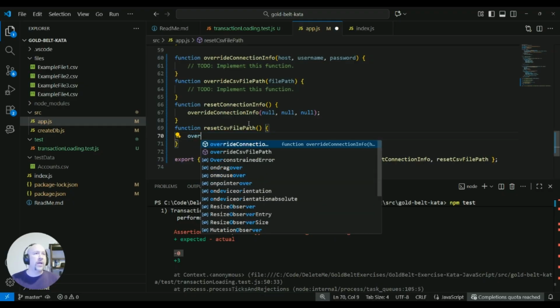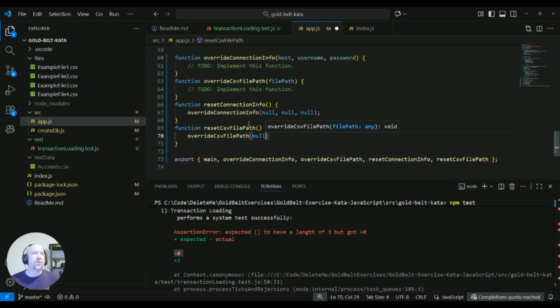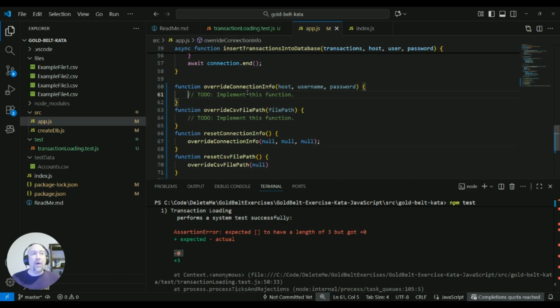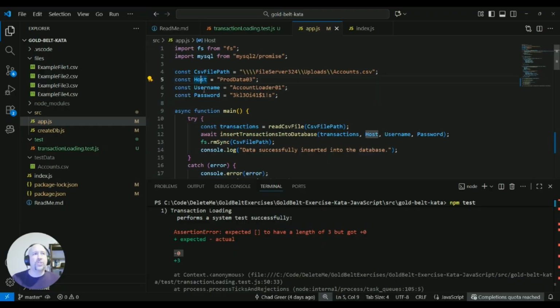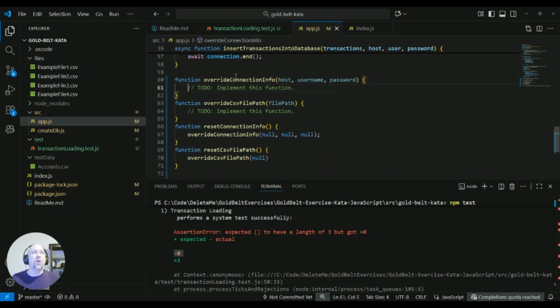All right, and then override host, or override CSV. Now on these, we're going to need to hold on to these. And I mentioned we're going to use the override approach. So all we're going to do is create fields that represent the overridden values. Looking up at the top, we just call these host, username, password, and CSV file path. So we will just use override as a part of that.